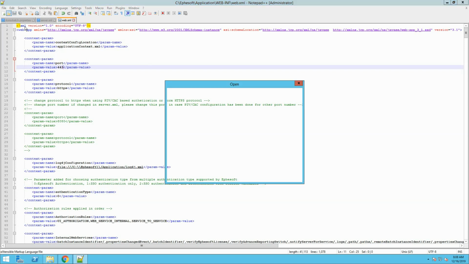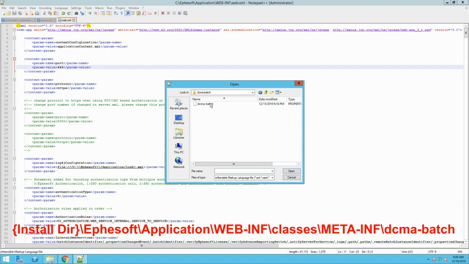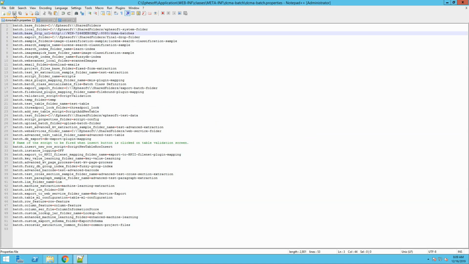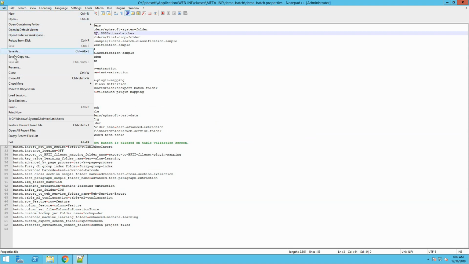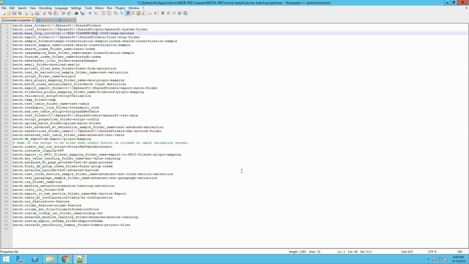The next file we'll be modifying is the DCMA batch.properties, which is located in the application web.inf classes, meta-inf, DCMA batch. Once the file's open, create a backup copy with a meaningful name. Now update the batch base URL with the correct protocol and machine name the user will be utilizing to access the application.